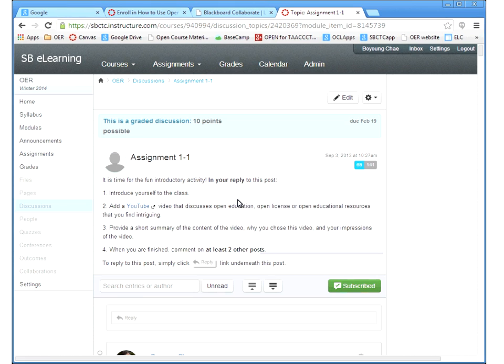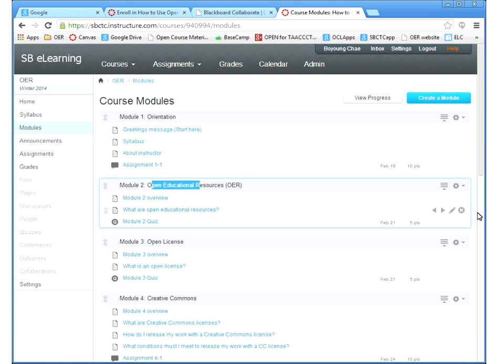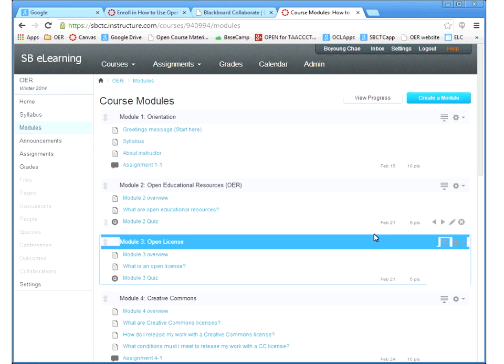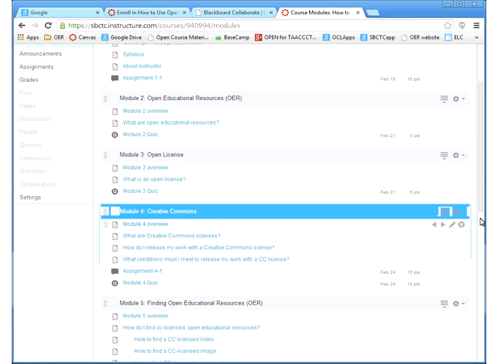So after having that very fun and meaningful first introductory activity, in module two, you will learn the concept of open educational resources, what it is, what it entails, and what it's not. And you will just take a simple quiz here. In module three, you will learn about the concept of open license, the difference between open license and all rights reserved copyright. You need this background knowledge of open license to understand the next module, which is about Creative Commons. In module four, you finally learn about Creative Commons licenses, the types of CC licenses, how to release your work with a CC license, and what conditions you must meet to release your work with a CC license. So all the details.